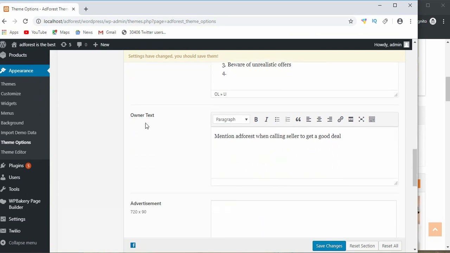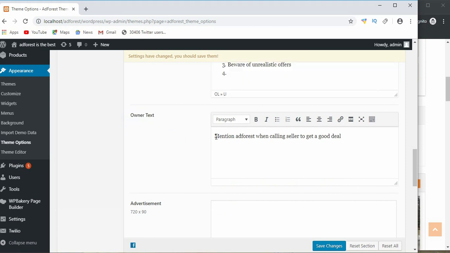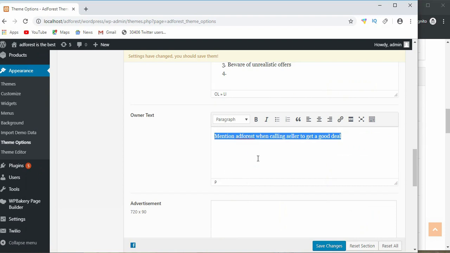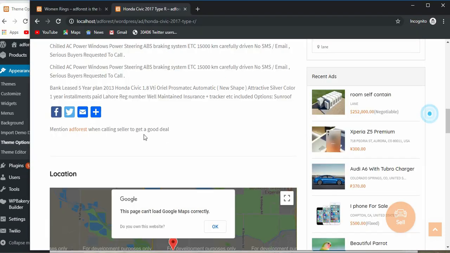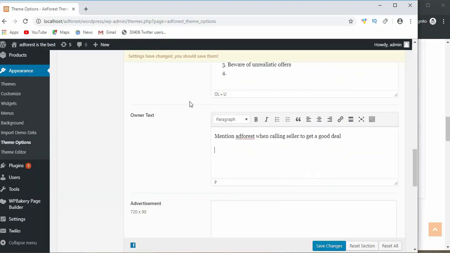Alright, then owner's text. This portion here displays beneath your content. So whatever you want to communicate to your site users, you can easily put that here, and it will be displayed below the content of your site.